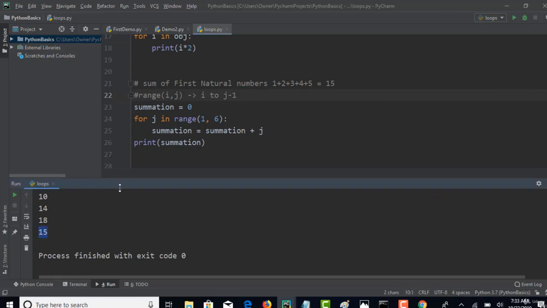Okay. So this is how you actually sum up numbers using a for loop.